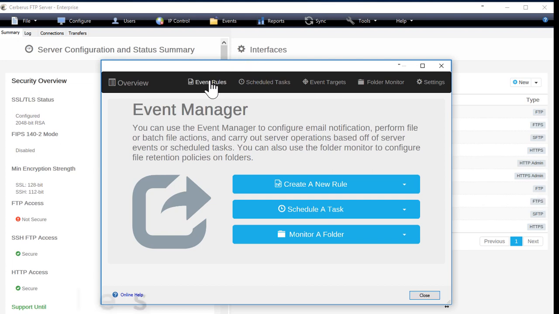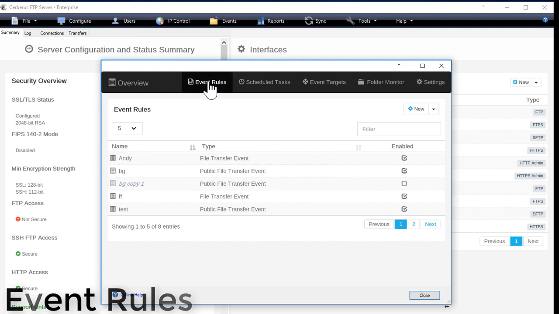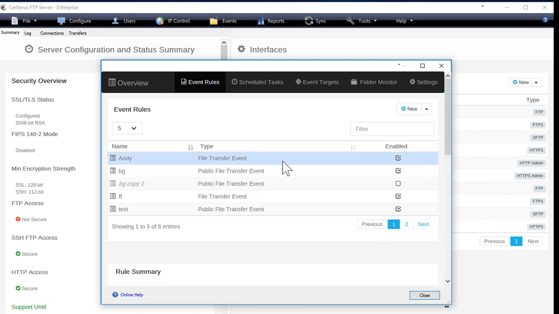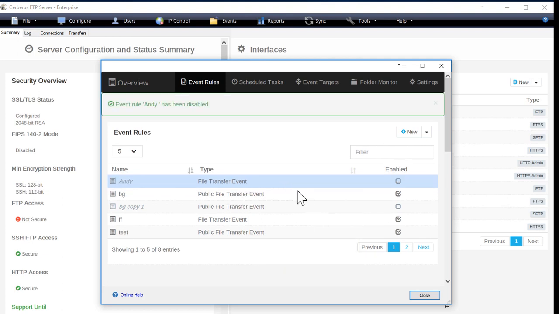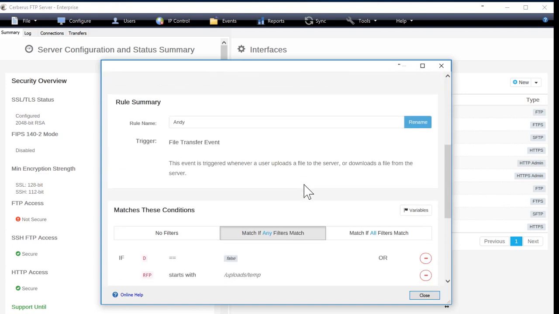The Rules page provides an overview of all the rules you have added. From this page, you can add, delete, clone, enable, and disable a rule. Whenever a rule is disabled, that rule is no longer checked whenever the system generates an event that would normally trigger the rule. Selecting a rule from the Events Rules table will open up a summary of the rule for editing.